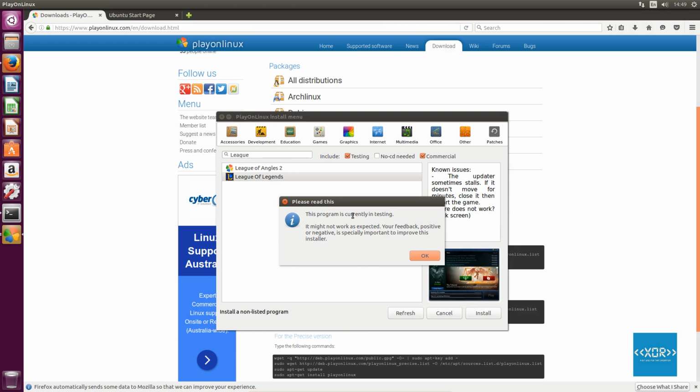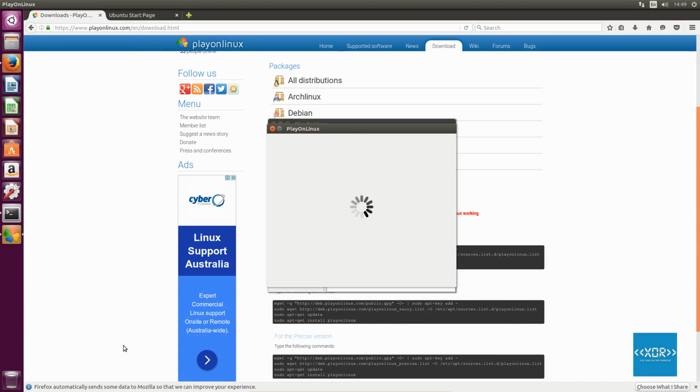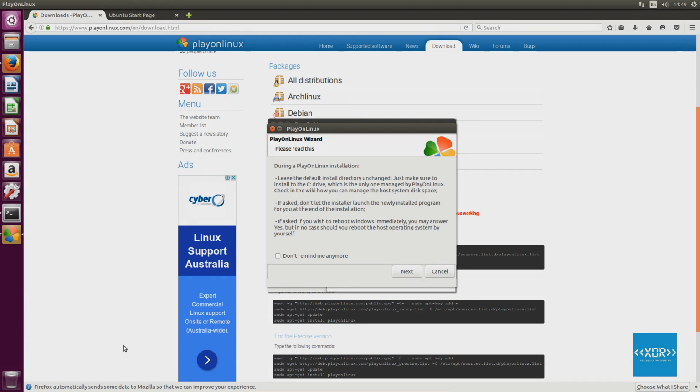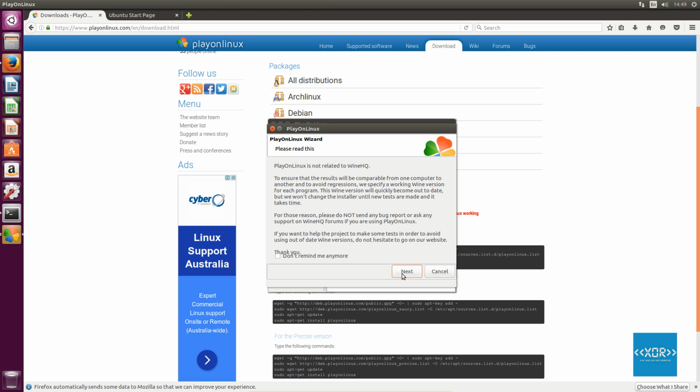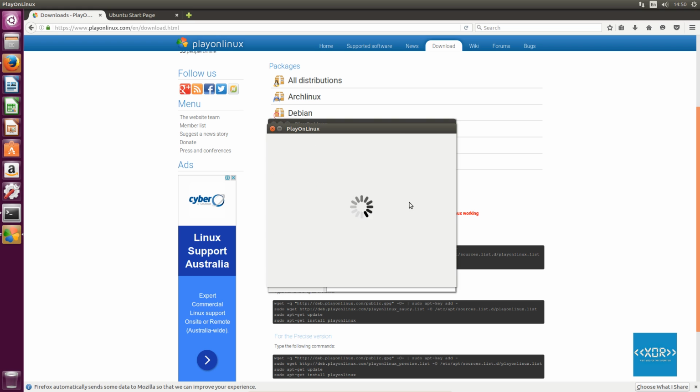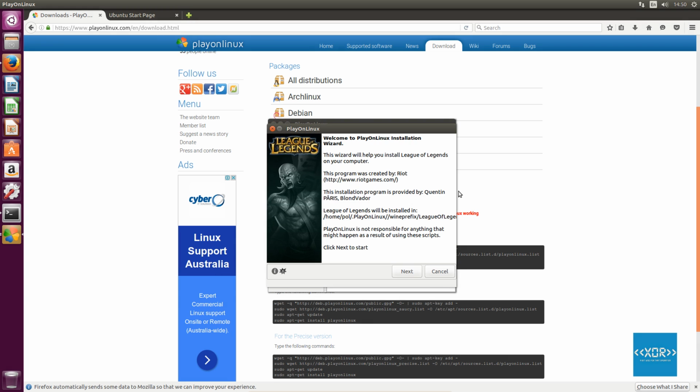It says this program is currently in testing, blah, blah, blah, your feedback. Now, they haven't actually updated their description, but they have kept updating the packages and scripts that help this actually work. So what we'll do is we'll click Next. Next. Next. And you'll get this little spinny thing here, and then you get what looks like the League of Legends installer. It's sort of like a hacked version of the installer, but nonetheless, just click Next.